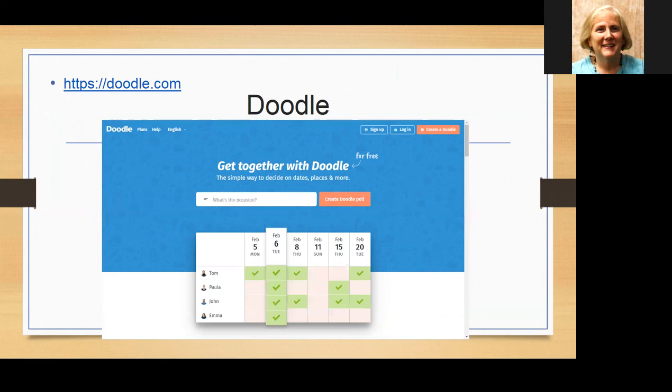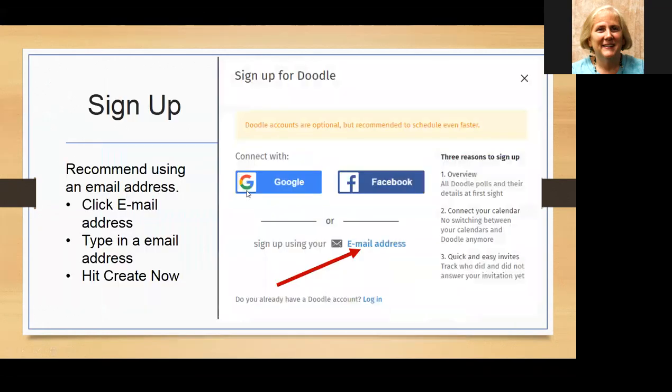So what you want to do is get into Doodle and make your account, and it's just doodle.com. And you have the option to sign up through your Google account if you already have one, or you can link it up to your Facebook account, which I really don't recommend. I recommend that you use the email option.